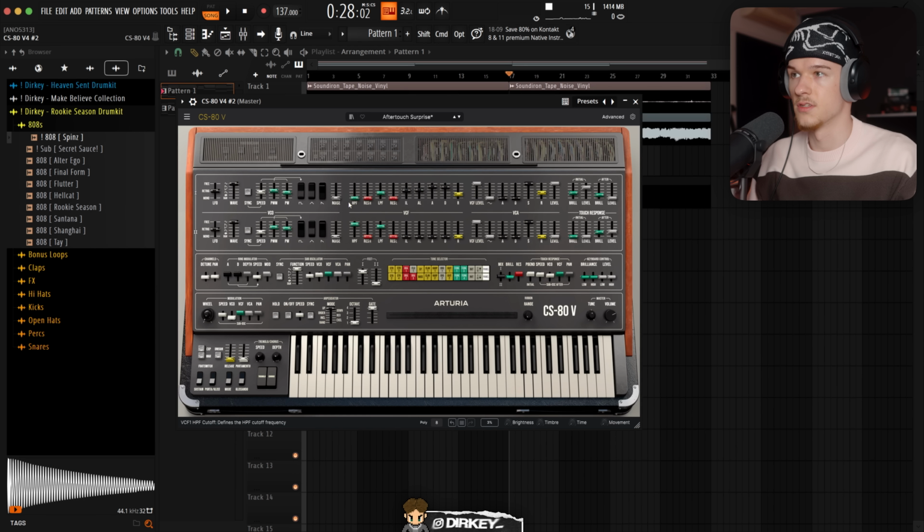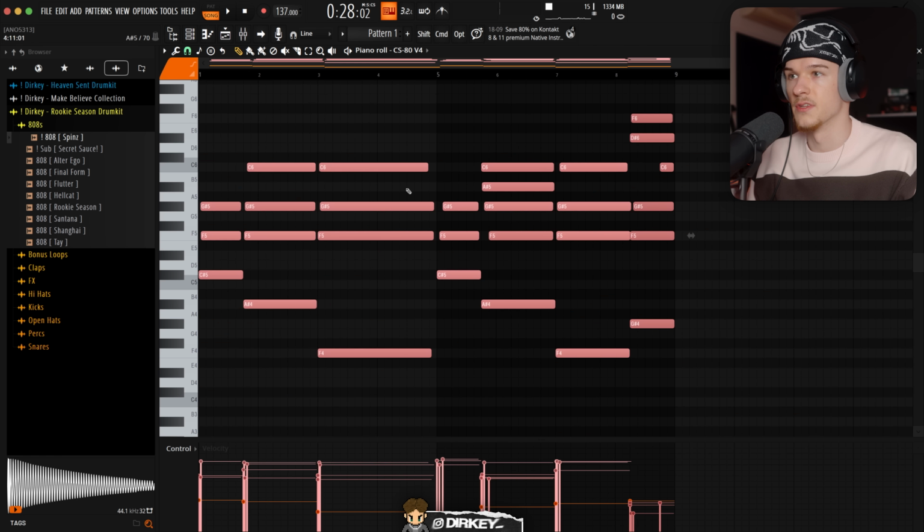Another technique for y'all, man. We got the CS80 open up once again. I'm going to just copy over this pattern of the first sound.